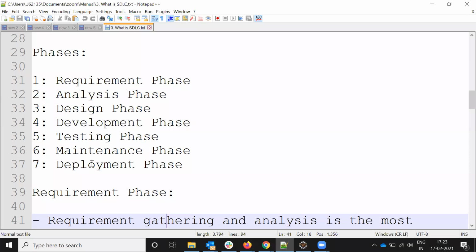These seven are the phases of the software development life cycle. The first phase is requirement, the second is analysis, the third is designing, the fourth is development, the fifth is testing, and then deployment and maintenance.